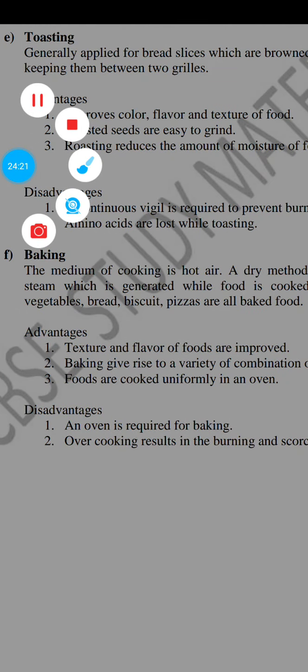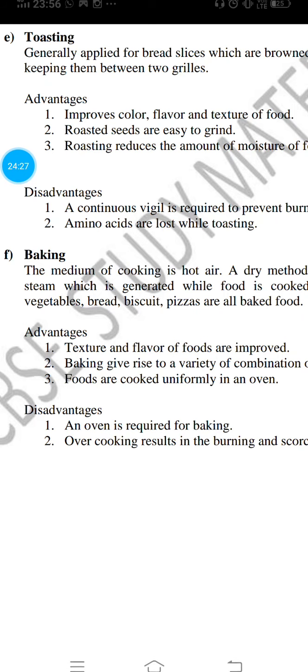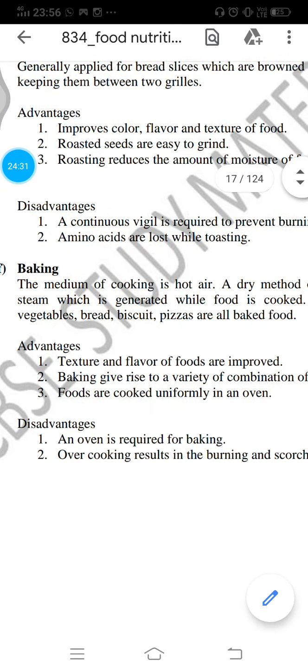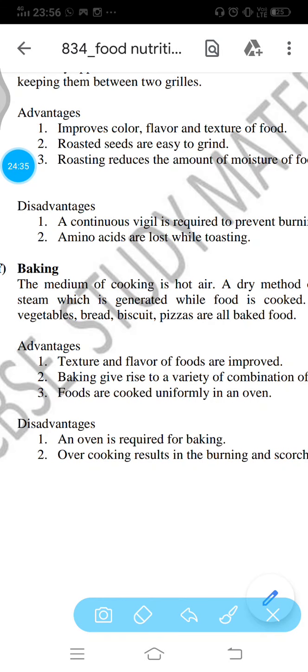Toasting, generally it is done for the bread slices. You can see bread is brown from both the sides, keeping between the two grills, and we just cook that until it turns brown on both sides. Generally it is done with the bread. Color, flavor, texture is improved, like you have just seen toasted bread.